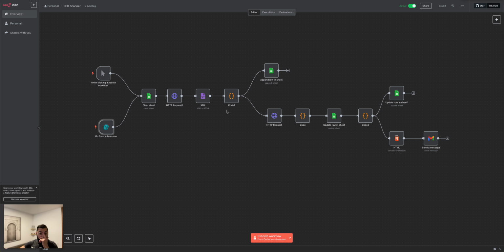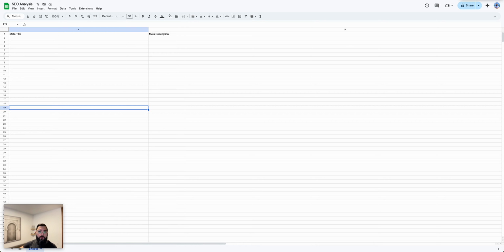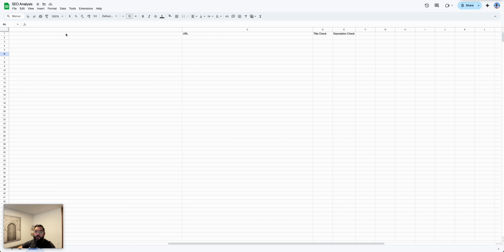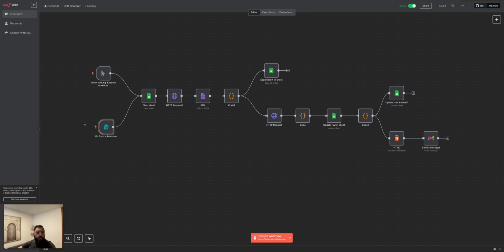So when we run this workflow, it goes through all the nodes, updates the final Google Sheet. Right now, I emptied this sheet, doesn't have anything. So it updates that, filling all these columns and sending us an email with the actual report. And as I said, we have two types of triggers. One is click trigger, and other one is on form submission.